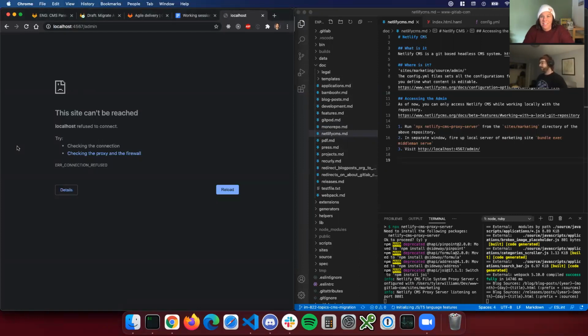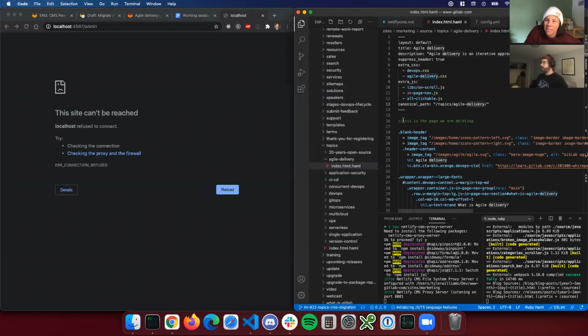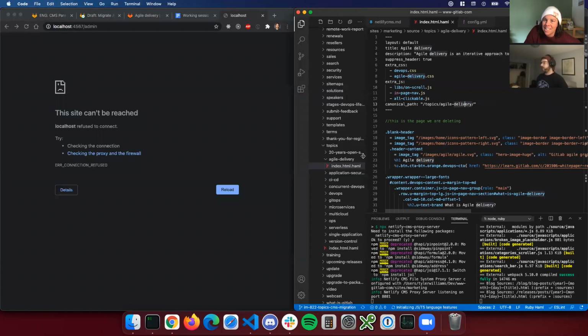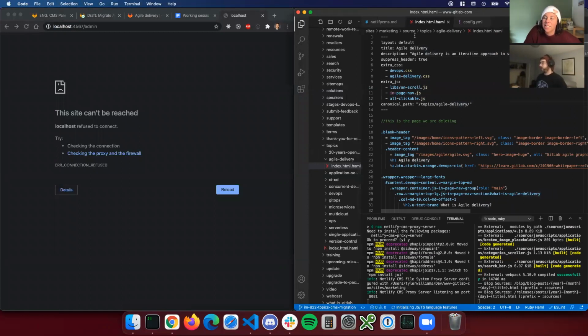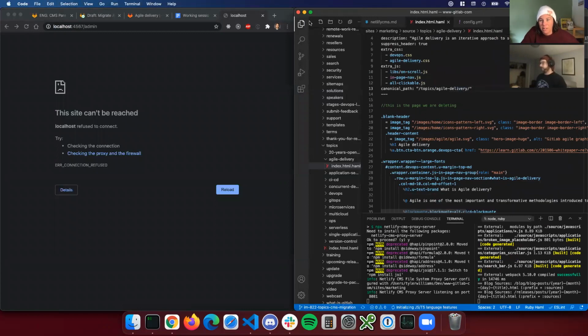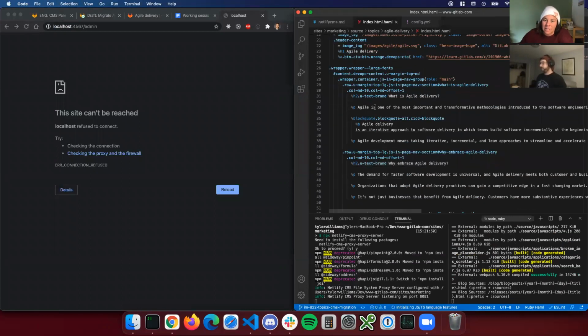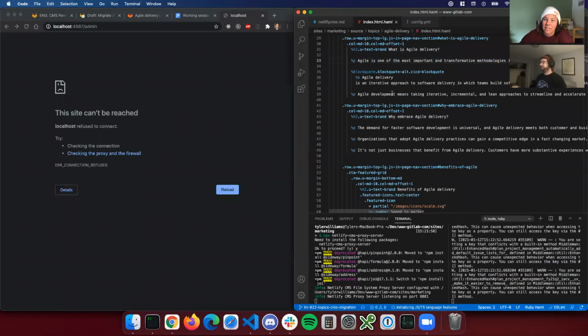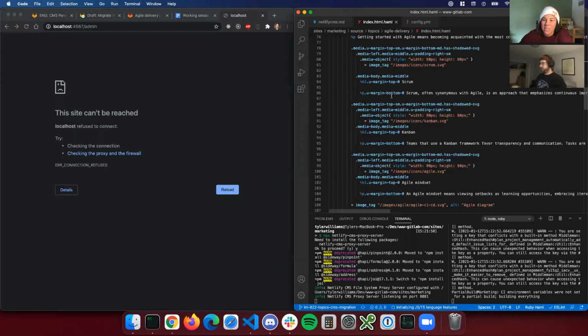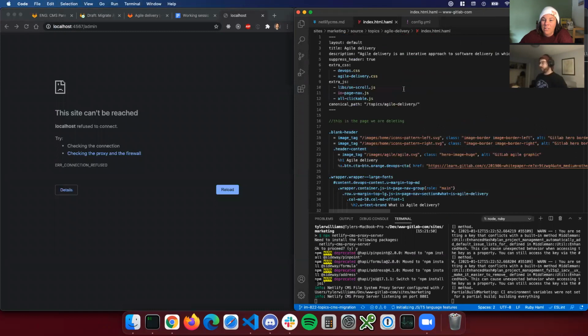I'm going to open up the topics page in the IDE. There you go. Excellent. Here we are. This is the Agile Delivery page, and as you can see, all the content is mixed in with our HAML here. We are going to migrate all of this over to a data file. Awesome.